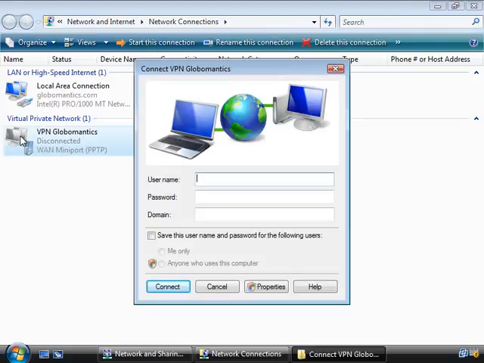And it brings up a window asking me for my credentials. So this would be an example of where you were setting it up for multiple users, not one specific user. You would leave this blank. So now you can put in a username. We'll just say administrator. And we'll put in the administrator's password. And we're going to say for the Global Mantics domain.